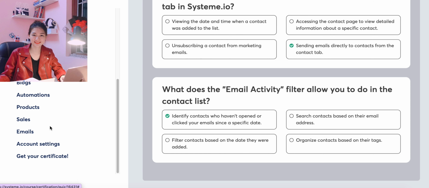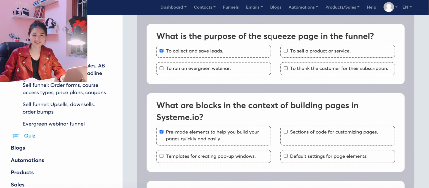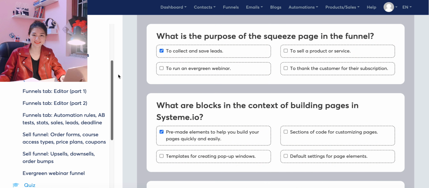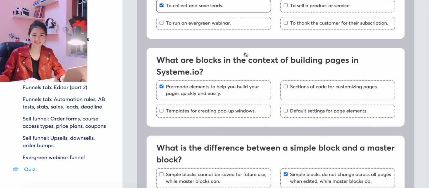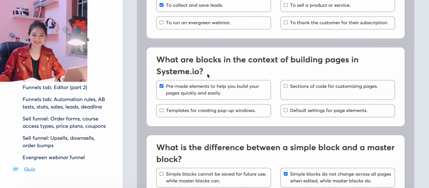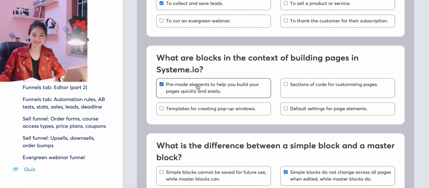Now let's move on to funnels. And we are in the funnel tabs, all right? So for the first question, what is the purpose of the squeeze page in the funnel? We're going to choose to collect and save leads. The second question, what are blocks in the context of building pages in Systeme.io? So they are pre-made elements to help you build your pages quickly and easily.